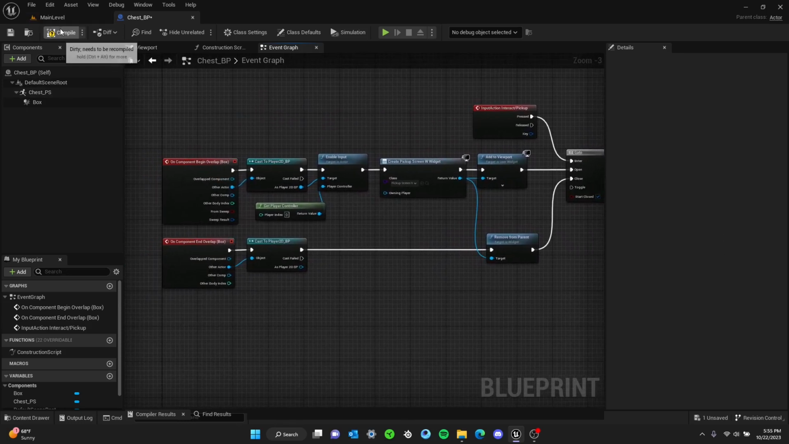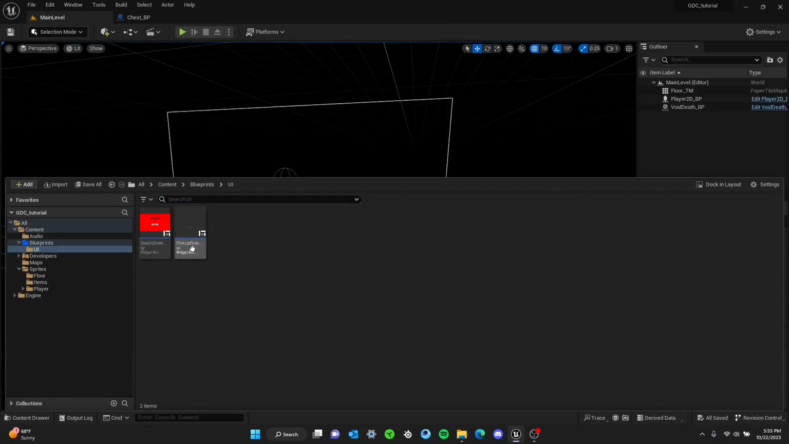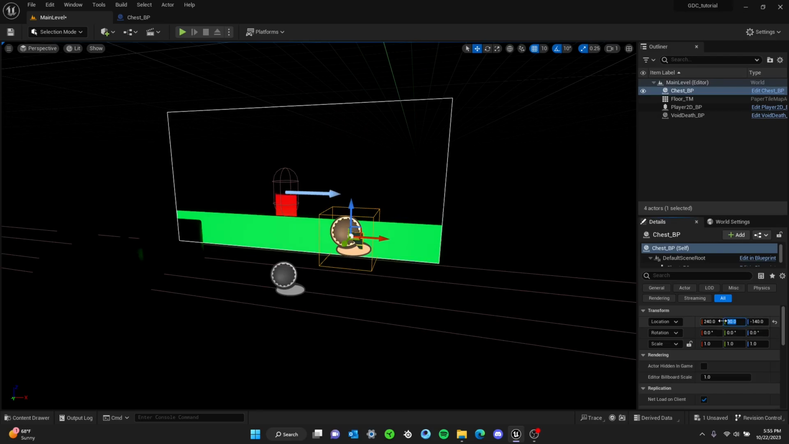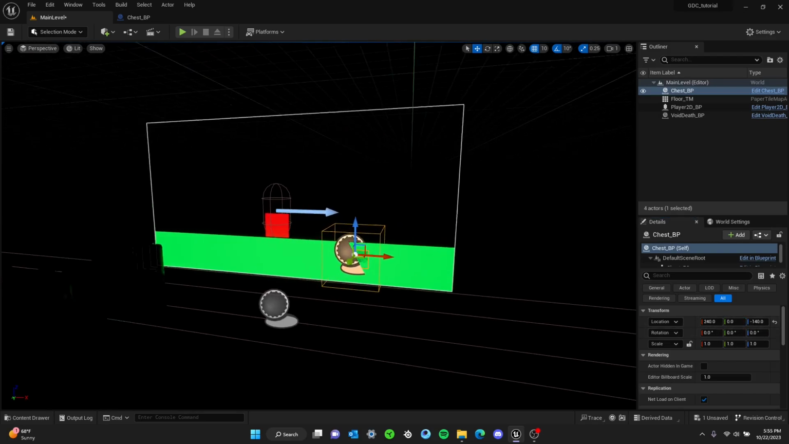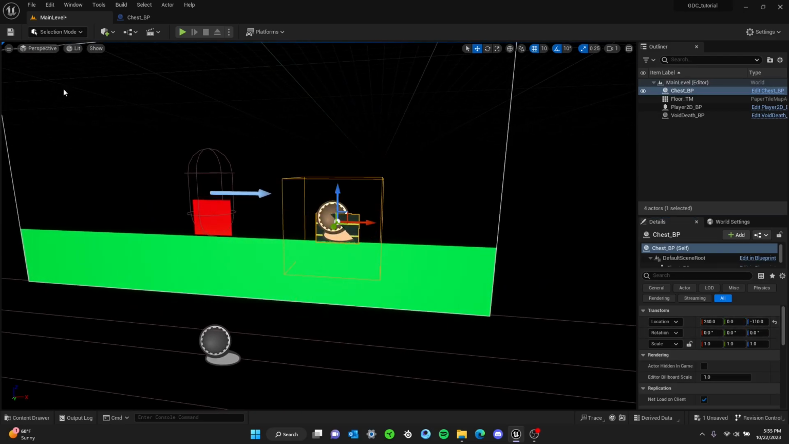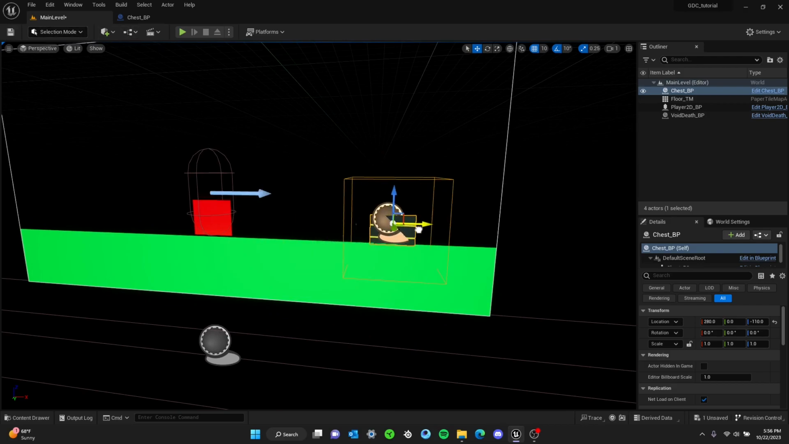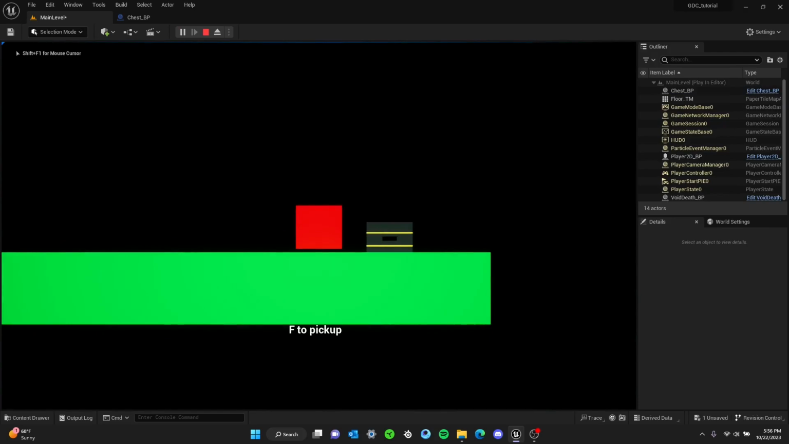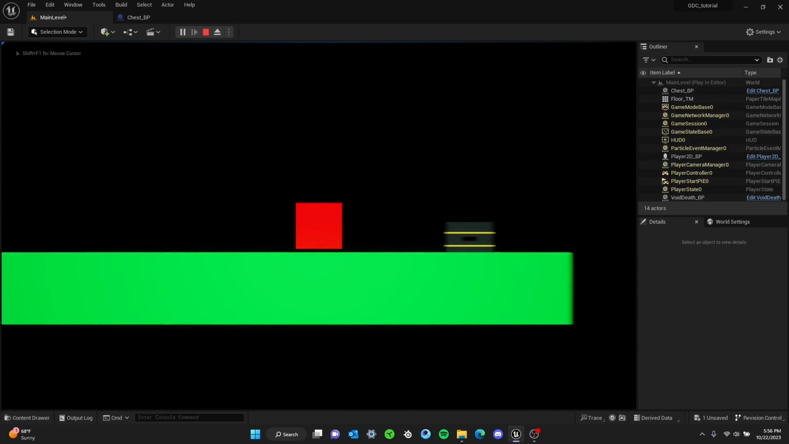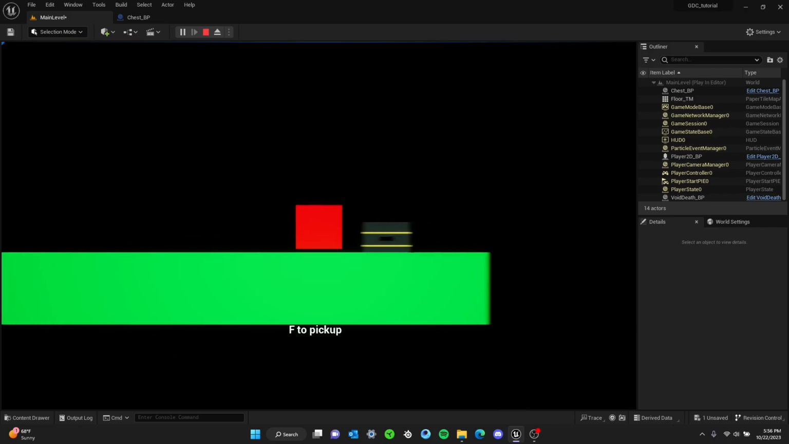And now let's test this out and see if it works. We're going to add in our chests. Make sure it is on the line, which is 0 for me. And you can just move it over here. Press play. We go into it, it says F to pick up. We go out of it, it gets rid of the widget. So there, that's working.